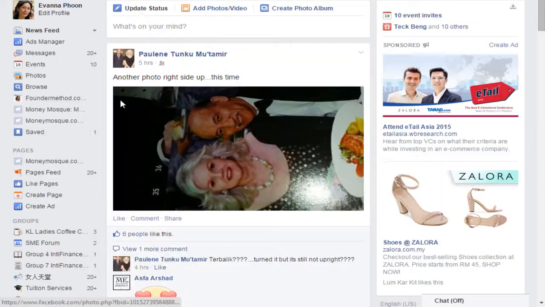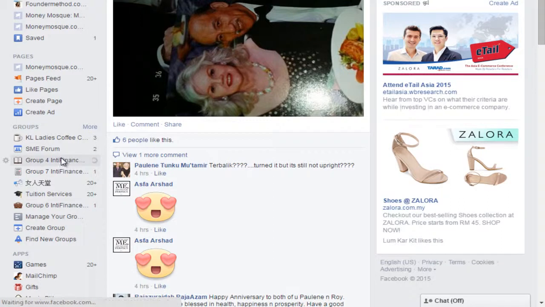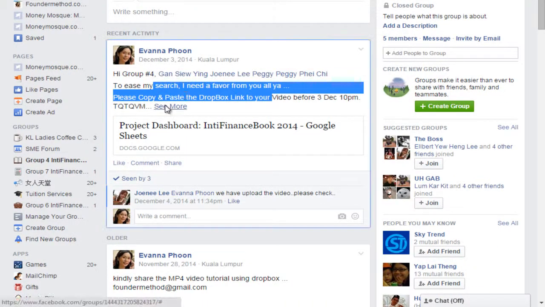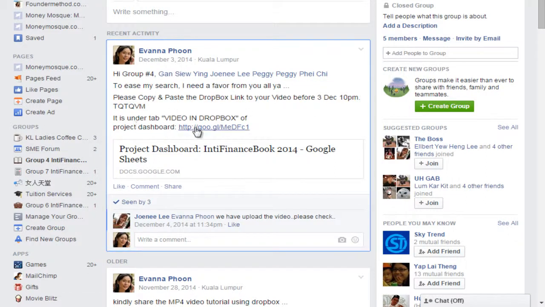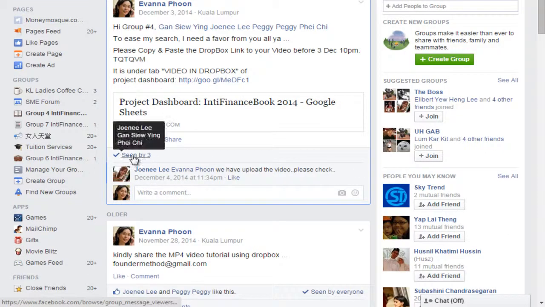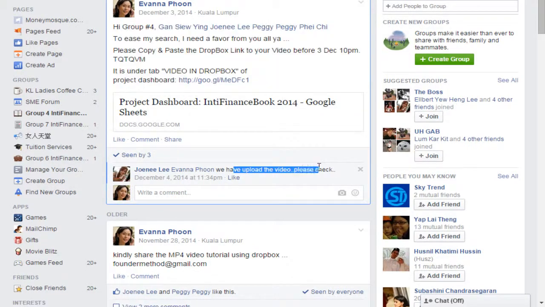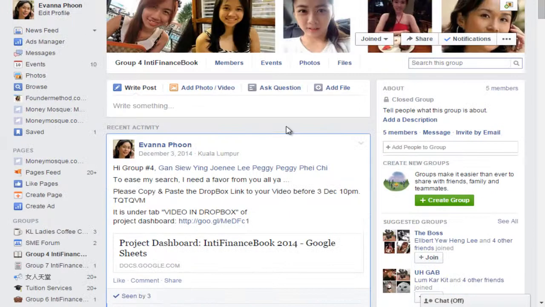I use my Facebook, for example this group, to communicate with the students. For example, I would say, hey, to ease my research, I need a favor from you. Please copy and paste the Dropbox link to this project dashboard, and then I would know who has seen my instruction and who has commented. So the information passing down is very fast lah. This already saved a lot of my time managing so many people, so many projects, and yet I have quite a lot of free time to do my own things.